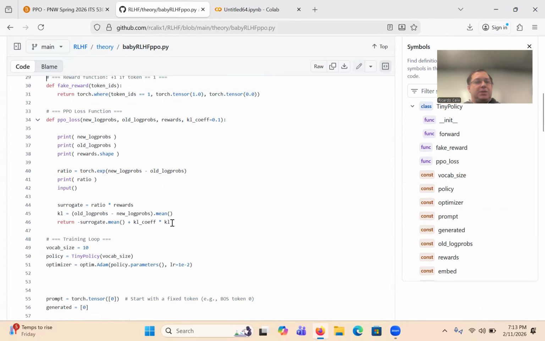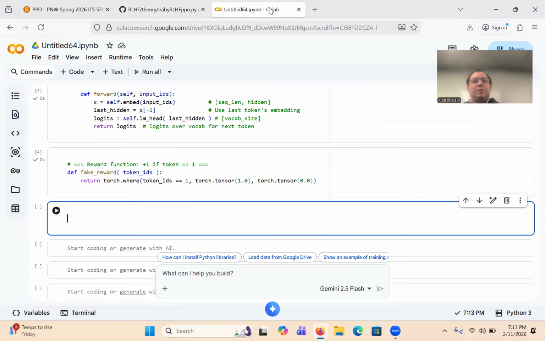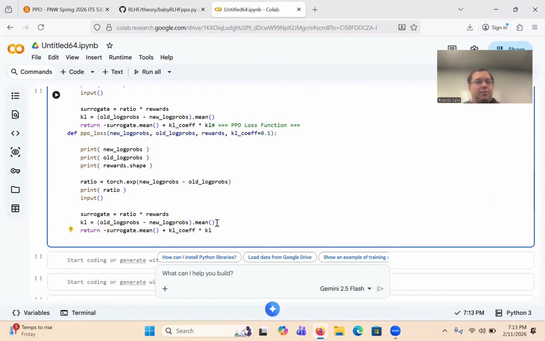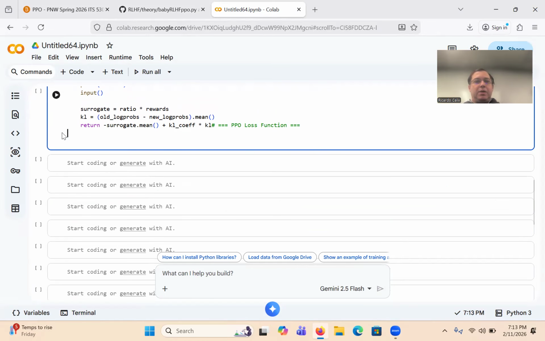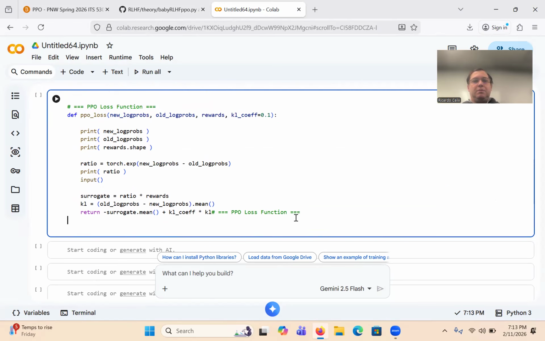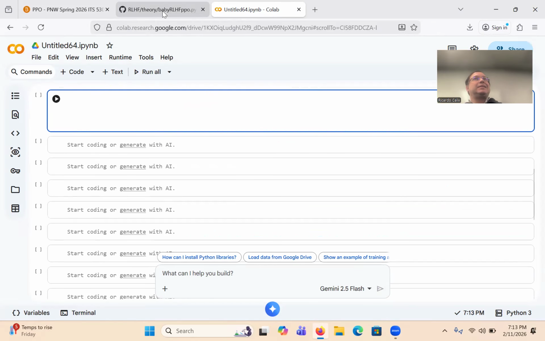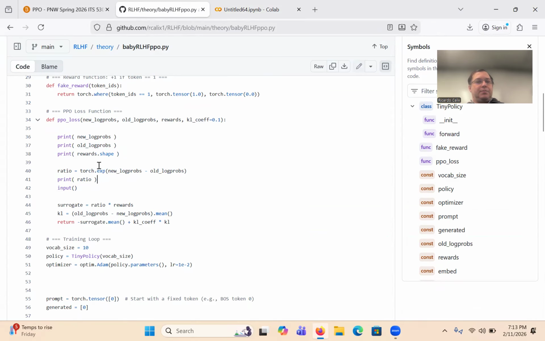Then this is PPO. PPO can get confusing if you start reading and then you start seeing things that don't make sense, like I said, but actually it's not that complex. So let's take a look.